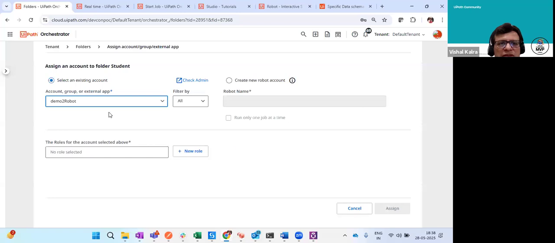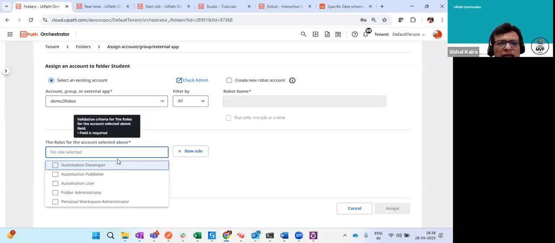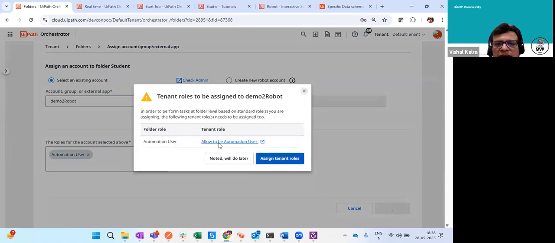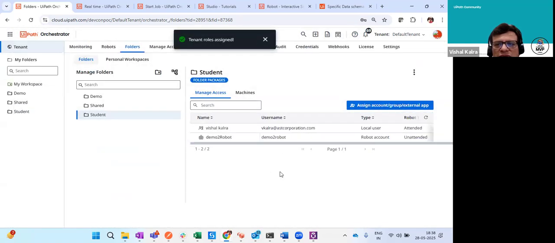So demo to robot. Okay. Then say automation user is fine. I need to give some roles. I'll be an automation user and I click on assign. Basically it will ask whether you want to assign in the tenant as well. Yes, so you do that as well.